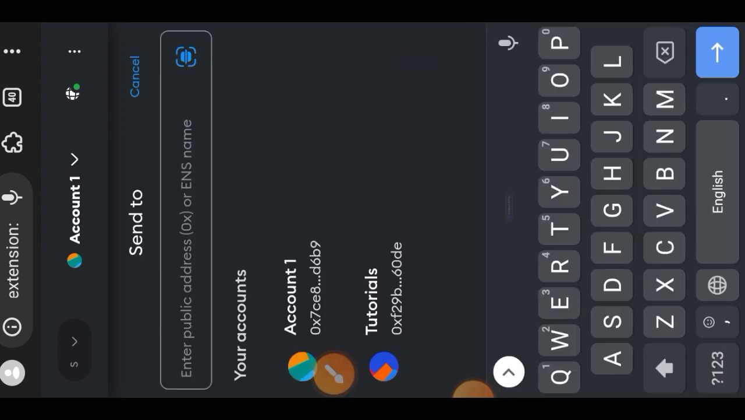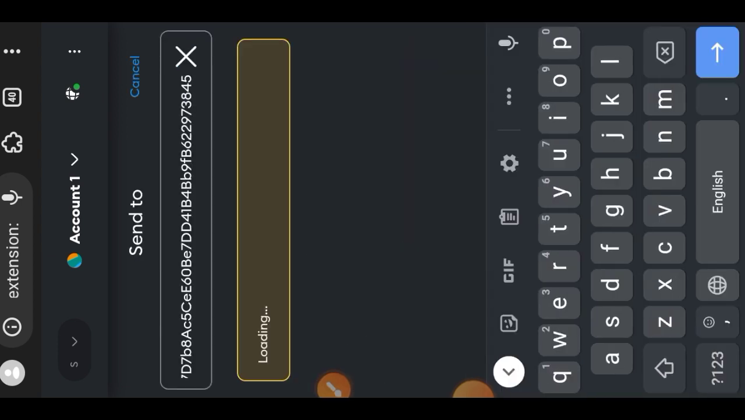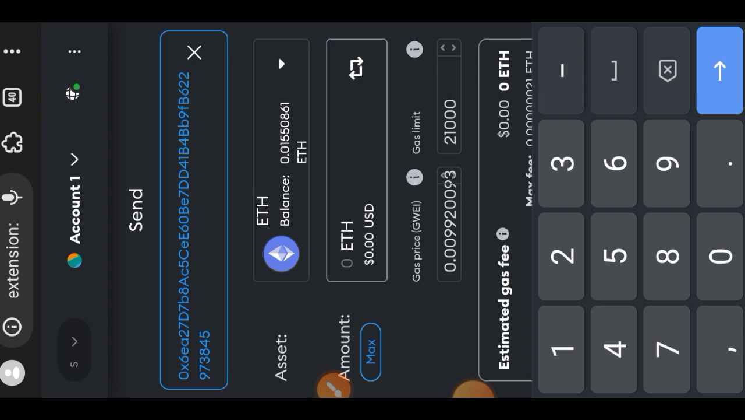So I'll tap on send, just the normal way that you make transactions in your MetaMask. Enter the amount of ETH that you want to send. And I think if you are watching this tutorial, we all know how to do this, and then you follow the prompt and tap on send.